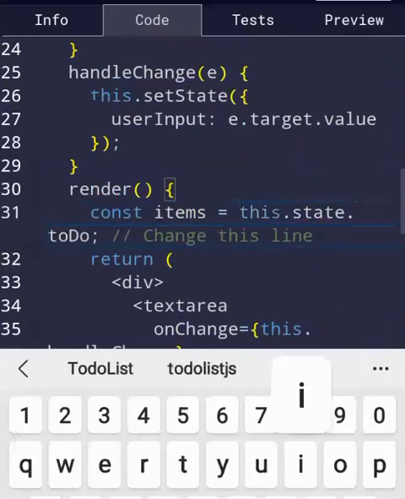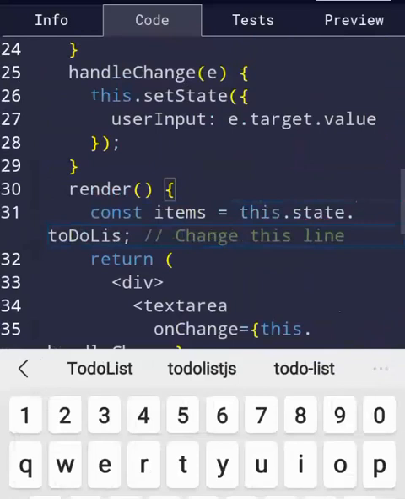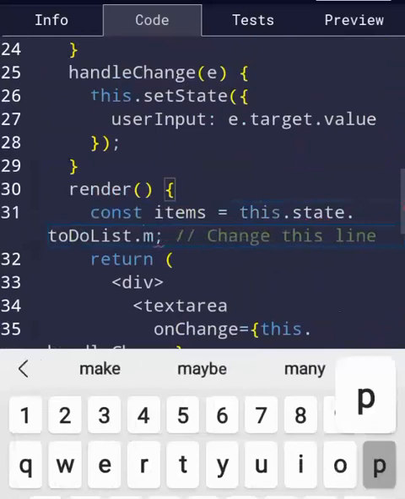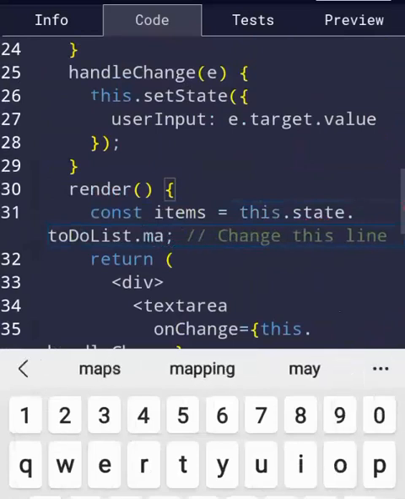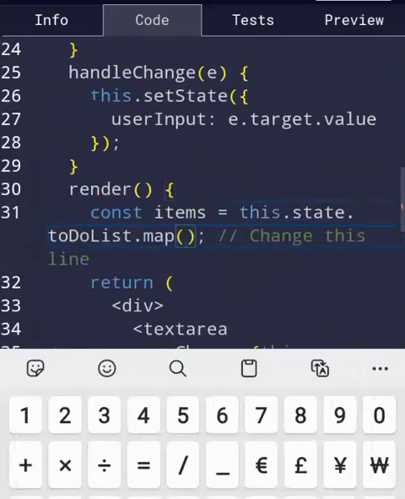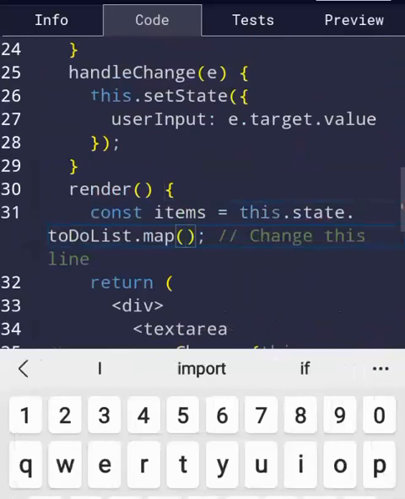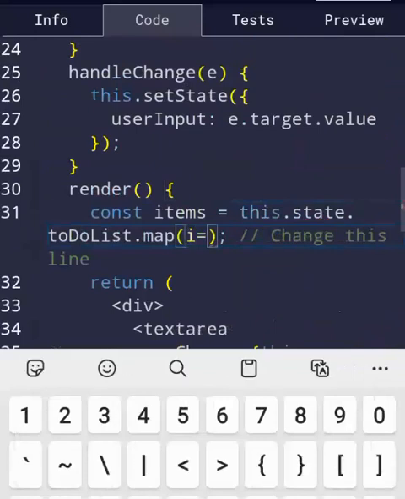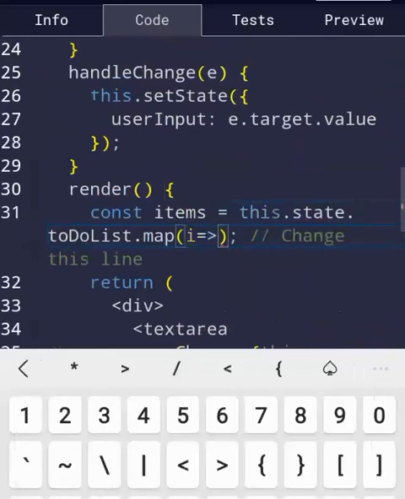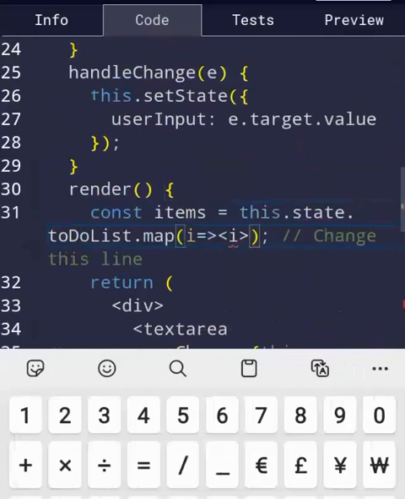Why? Because you are going to map the to-do list items. Const items is those items which are inside the to-do list. Simple. So this.state.toDoList.map, as simple as that. Then inside the parentheses you show the mapping method. So .map(i. Now i is just short for item. Instead of i you can write x, a, b, whatever. That's just a symbol for the items.